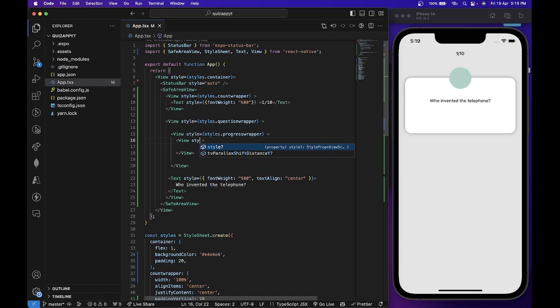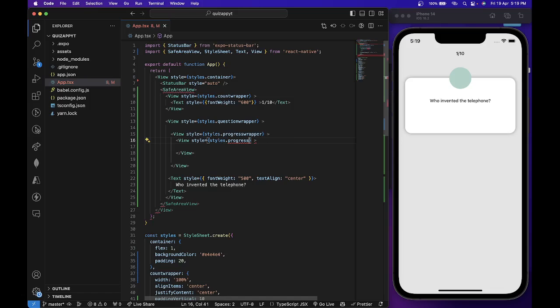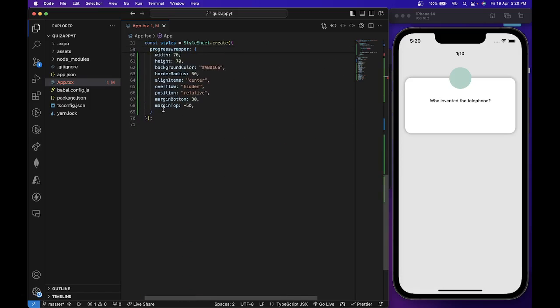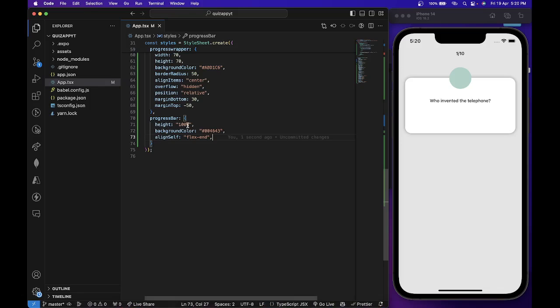So for that, let's say the style is going to be styles.progressBar, and then let's have it down here. I'm going to go ahead and paste in the styles. Okay, so as you can see, I've pasted in the styles, and I've given it a height of 100%. But right now you're not seeing it, but then it has a height of 100%, and then a background color of this color, and then we are aligning itself to the flex end.